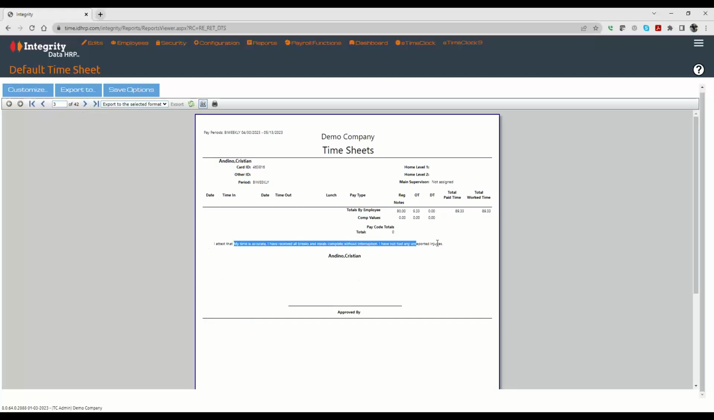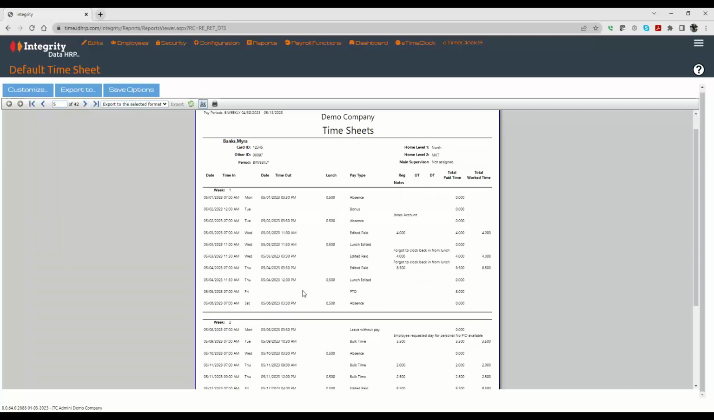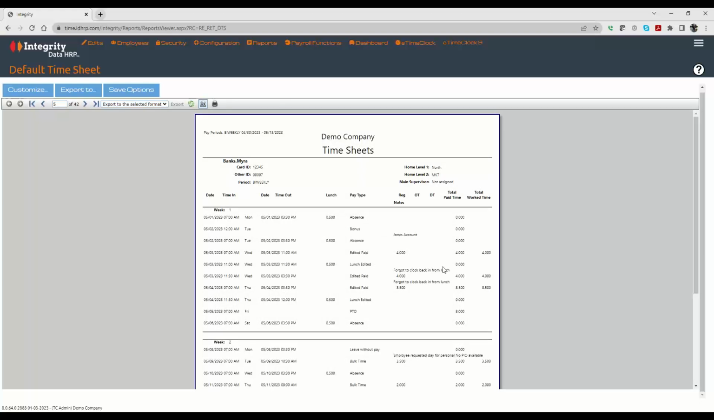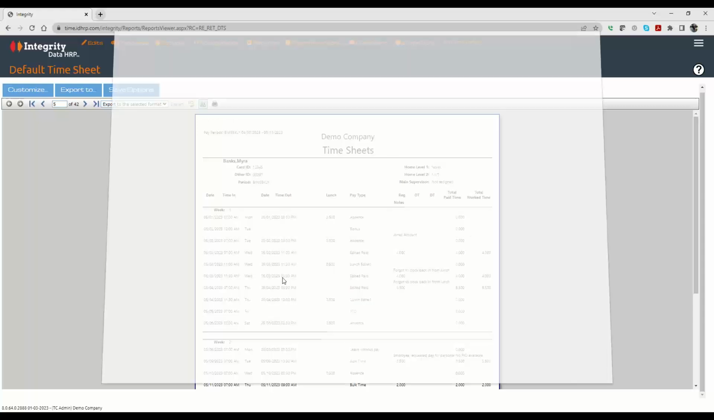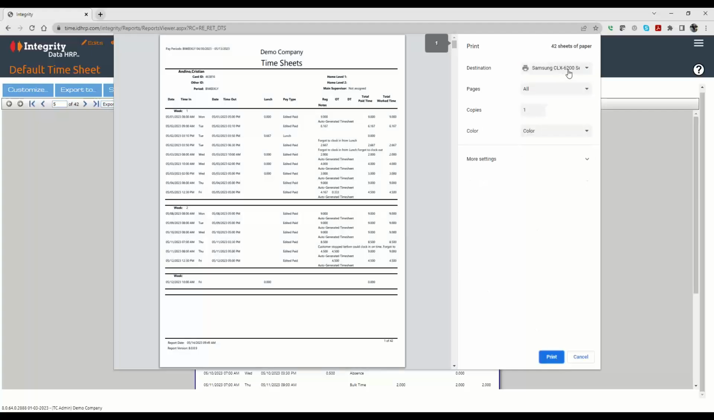I can see the attestation that I wanted and the signature line. Next employee, and so forth. To print, you would select your print icon, and that's going to bring up your browser printer. And from there, I can either print it out to the printer or maybe save it as a PDF through here.